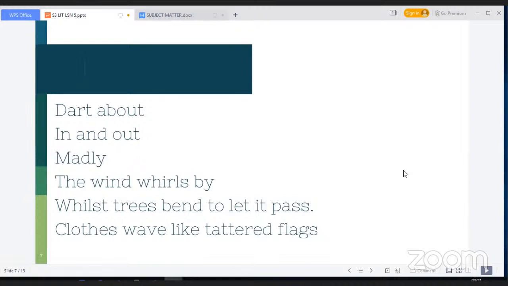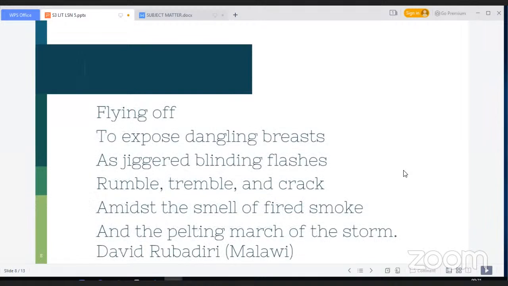In and out madly. The wind fills by whilst trees bend to let it pass. Clothes wave like tattered flags, flying off to expose dangling breasts as jiggered blinding flashes rumble, tremble, and crack amidst the smell of fired smoke and the pelting march of the storm. David Rubadiri, Malawi.